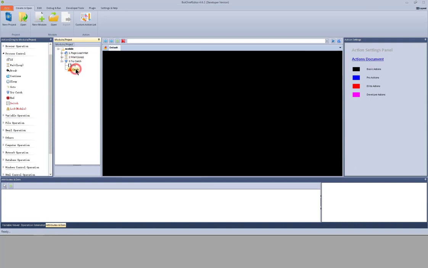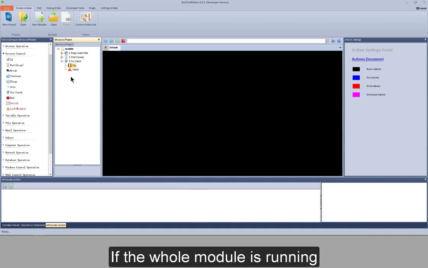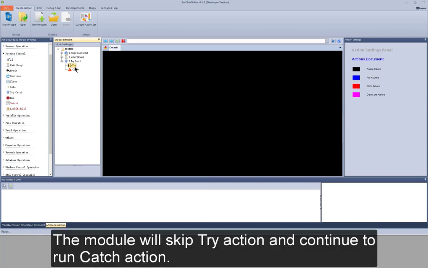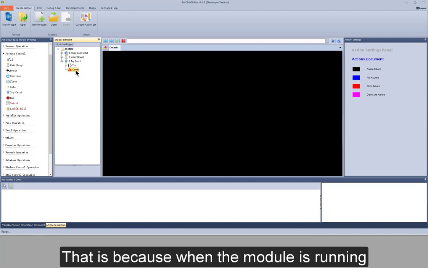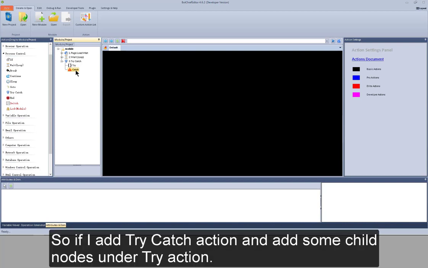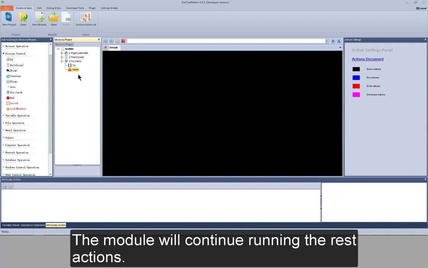Two actions contained. I can also add some child nodes under these two actions. If the whole module is running and actions in try action have something wrong, the module will skip try action and continue to run catch action, and then run the actions left. That is because when the module is running, once there is something wrong with one action, the whole module will stop. So if I add try catch action and add some child nodes under try action, when the module is running, even though there will be something wrong with actions under try action, the module will continue running the rest actions.